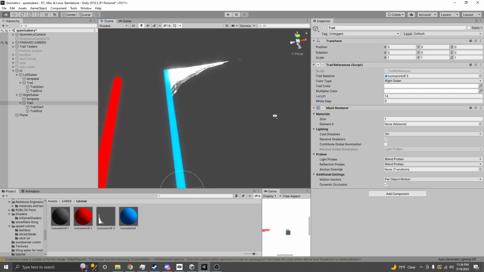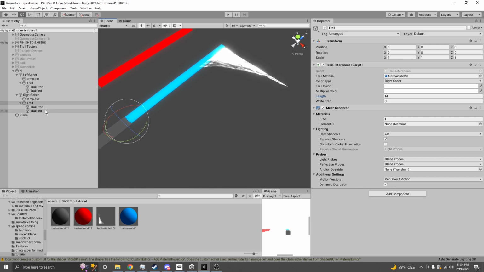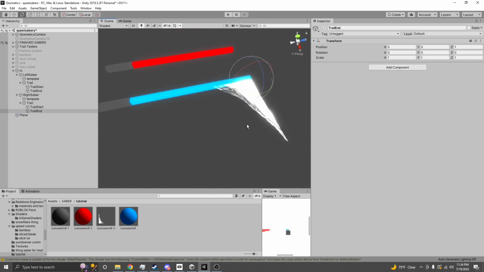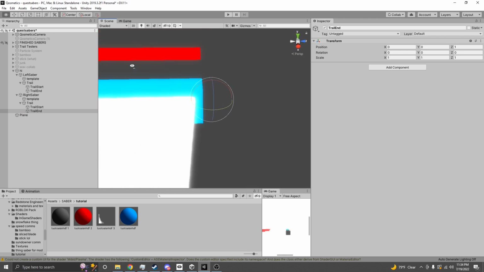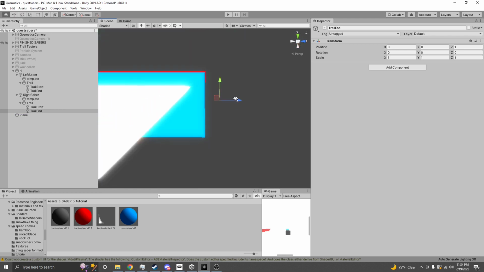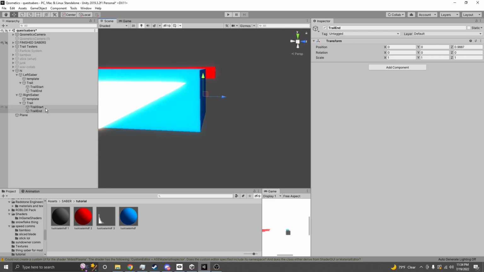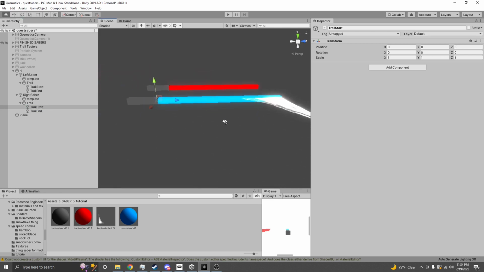Now the final thing when it comes to trails is the trail start and the trail end. The trail end is the tip of the saber. The trail start is the bottom of the saber. From here, you want to click the move mode and try and get the middle of this right here as close as you can to the tip. Right there.